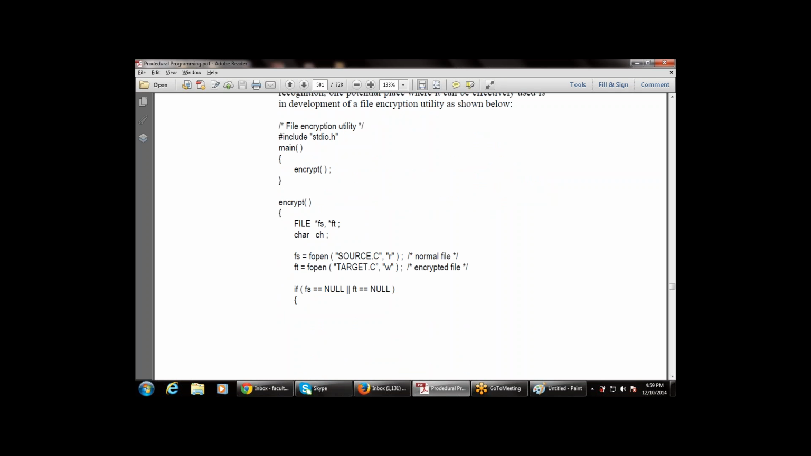FILE is a keyword, pointer fs, pointer ft, then char ch. So ch is a variable of character type that takes only 1 byte in the memory. So in this we have defined one function. The name of the function is encrypt, right? Then it uses the fs as the file pointer for opening a file. That is done by using the fopen function.